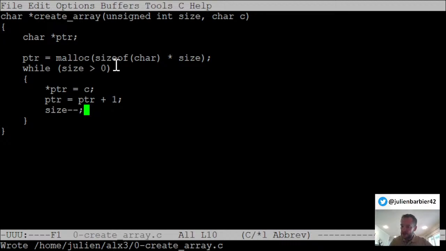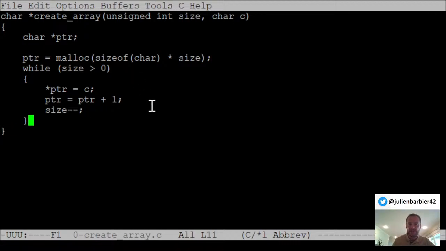Why are you not declaring and initializing the variable PTR in one line? You can do that, but I like to separate things. Declaration first, and then you use those variables. You can do it at the same time. I just find it more clear to separate everything. Okay. So if I do this, normally I should have done everything, right? So let's go through an example just to make sure that this is working properly.